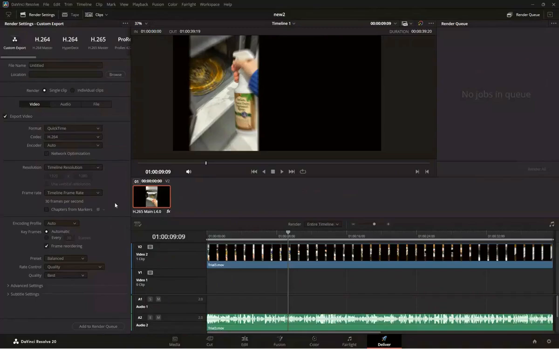If you want to add multiple effects, you can layer them by dragging more effects onto the same clip. DaVinci Resolve is incredibly powerful, offering a wide range of effects and customization options, so feel free to experiment to achieve the perfect result. Once you're happy with the effects, make sure to save your project by going to File, then Save Project. And that's how you create effects in DaVinci Resolve.